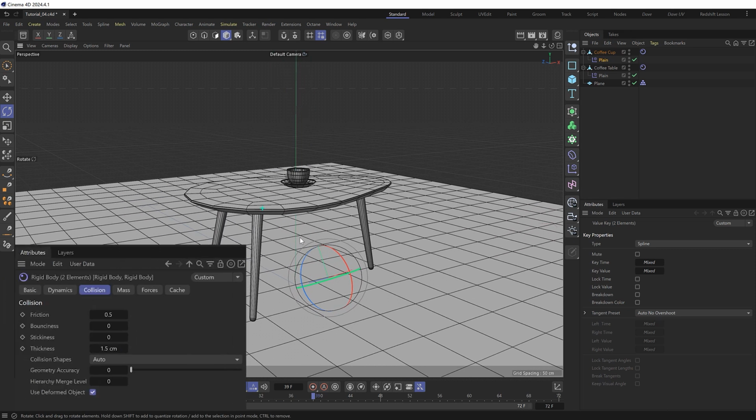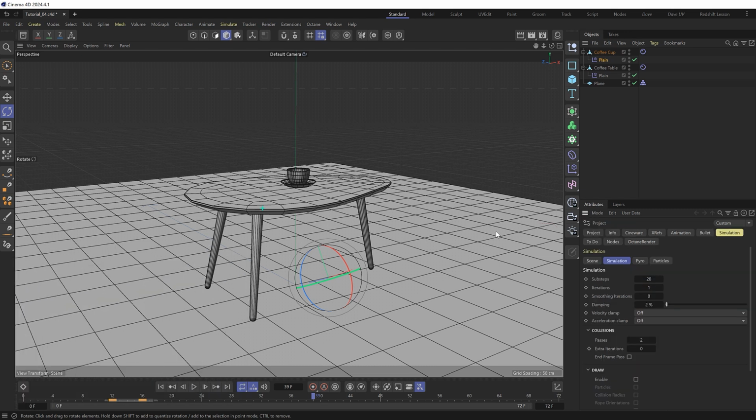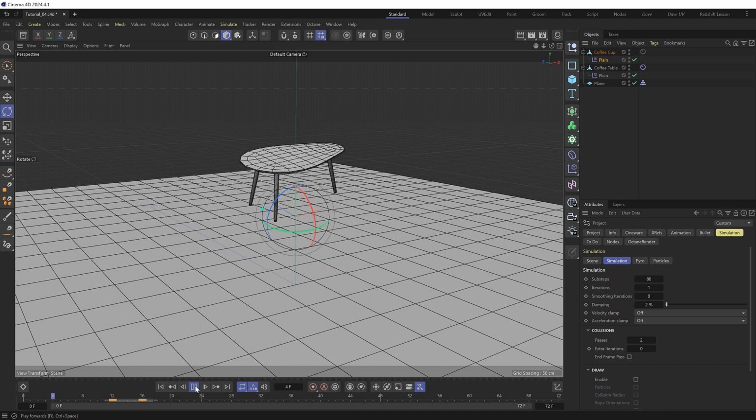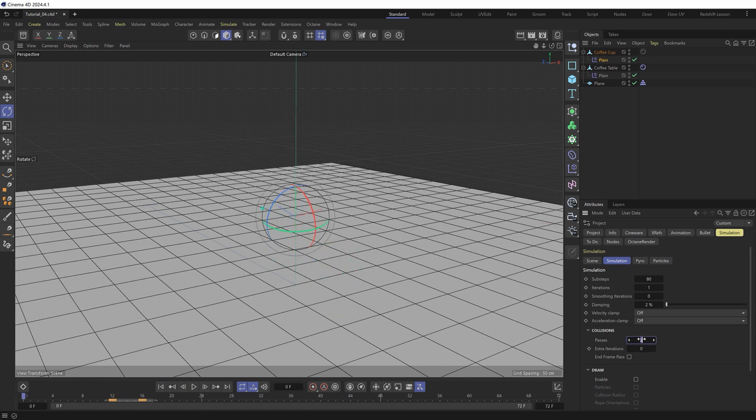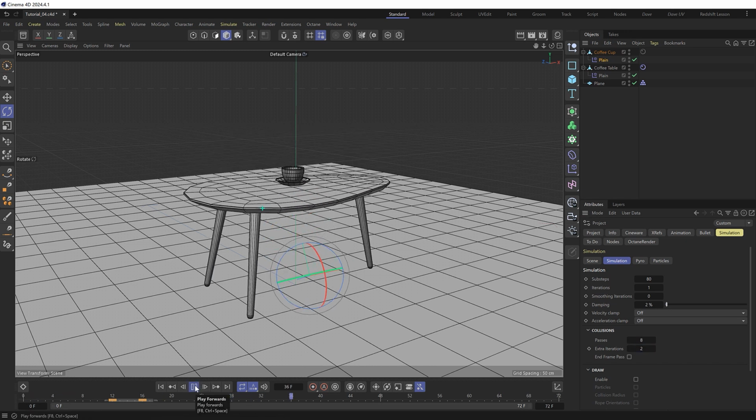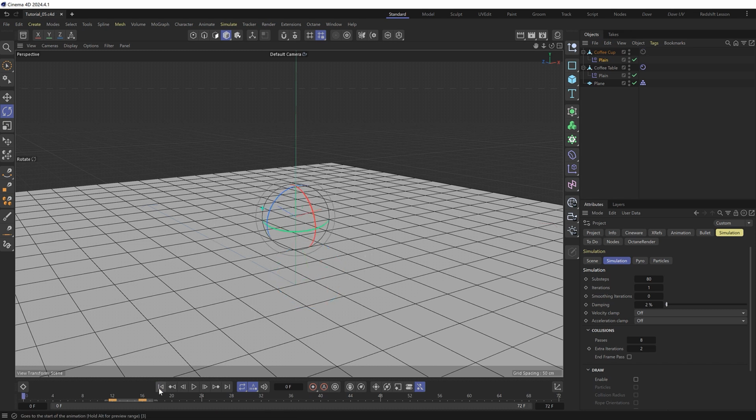You can also play around with the bounce and friction settings in your rigid body tags to change the way your objects collide with each other. Or if you hit Shift D to bring up the project settings, you can also increase the simulation substeps to get a more accurate simulation, which might make things look a bit better. And if you have problems with your collisions, you can try increasing the collision passes and iterations. But adjusting the starting position of your objects will probably have the biggest effect on your collisions.